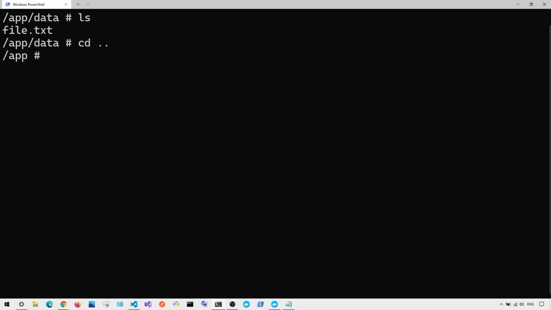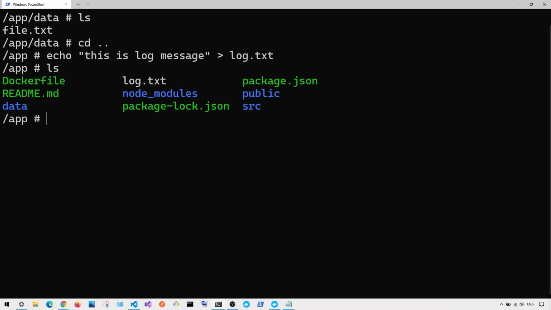Let's call it a log file. Let's do echo, for example, "this is log message", and put that in a file called log.txt. Let's do ls again. You can see we have our log.txt.